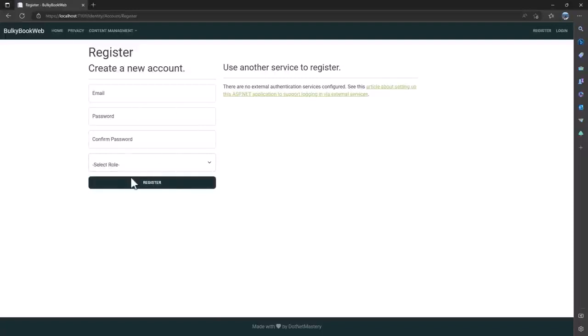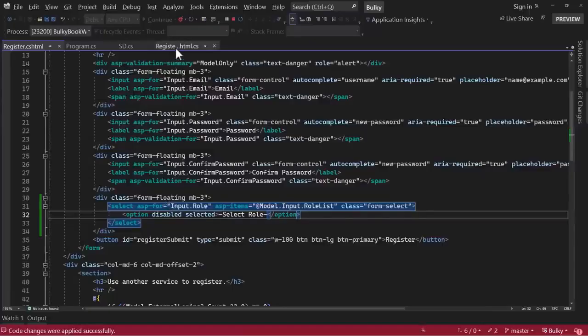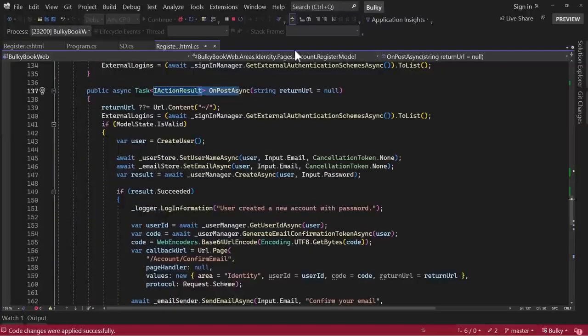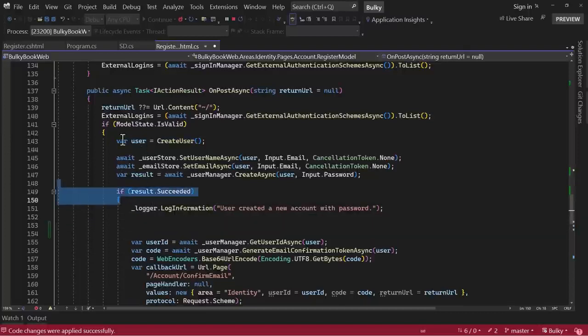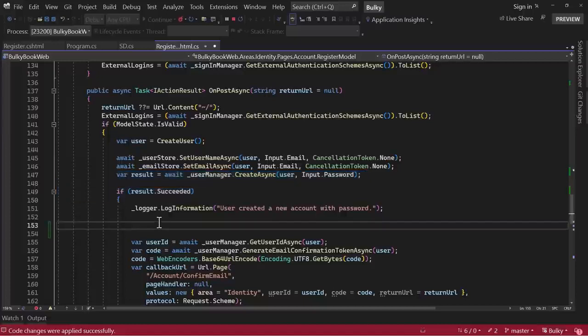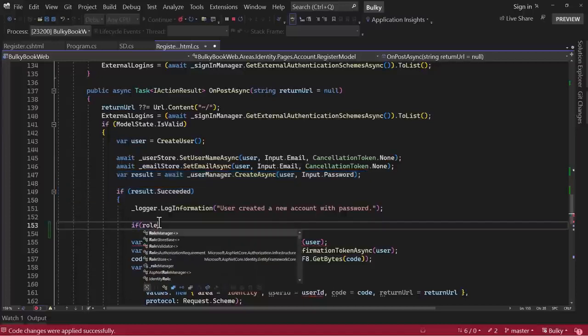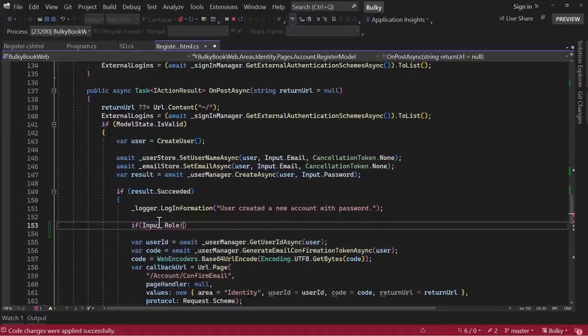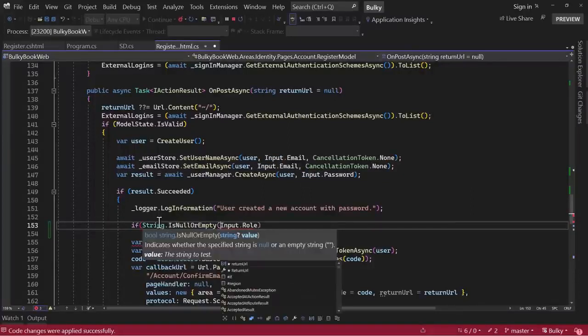Now we have added role in the UI, but based on our selection, we have to assign that role to a user. Doing that is super simple, and we have to write one line of code in the register on post handler. We will do that if the create user is successful right here, because we are checking if result is succeeded of creating user. If that is, then we want to assign role. We will first check if Input.Role, if that is not null, or rather than that, let me do string.IsNullOrEmpty.